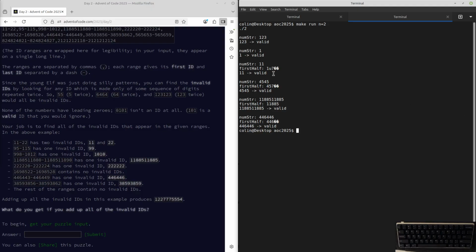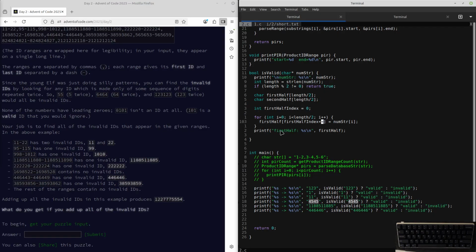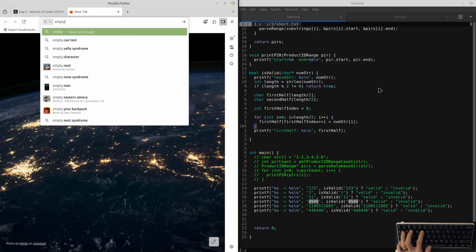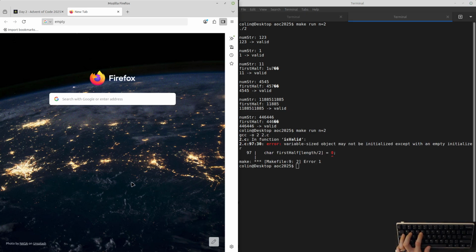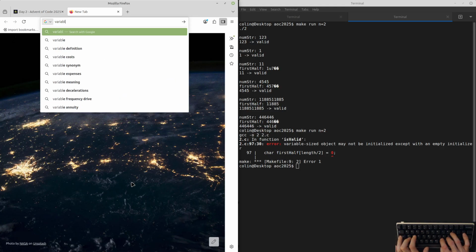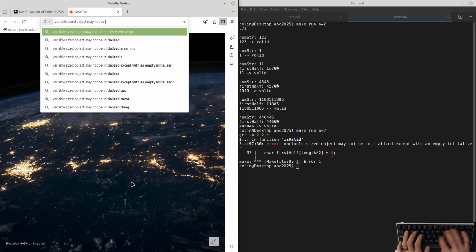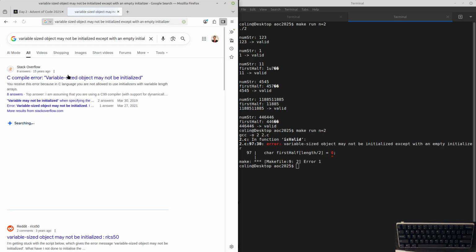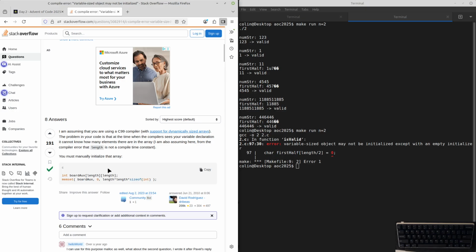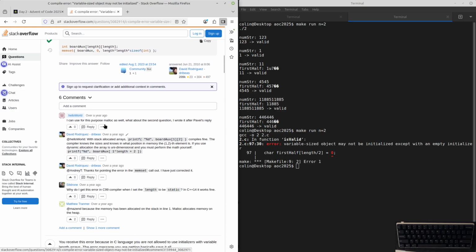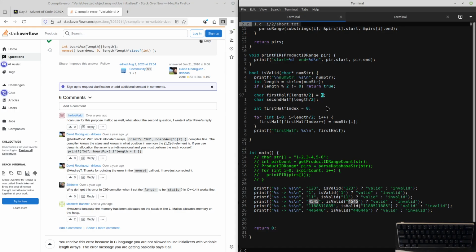Let's see. Okay, that one's actually working now. We still have the junk that we're dealing with. So we'll figure that out. What did they call it? An empty initializer? If I try to do this, it'll complain about may not be initialized except with empty initializer. I'm just curious if there's a clean way to do something like that.